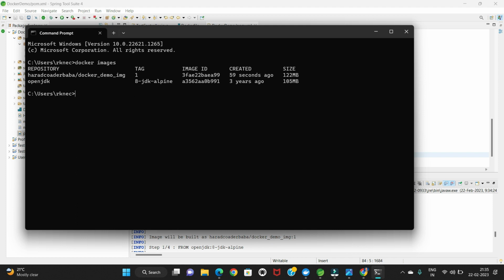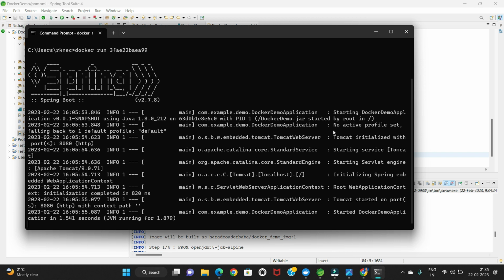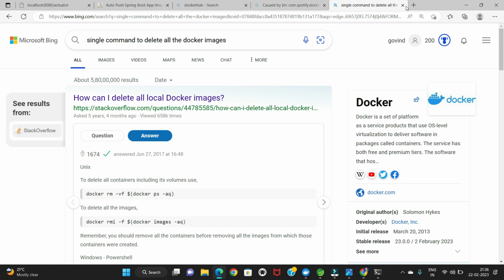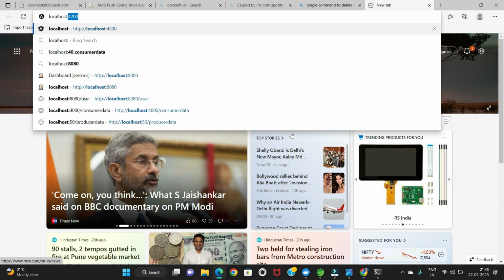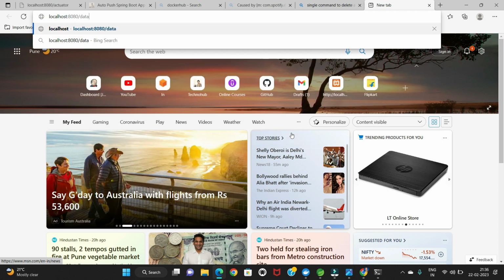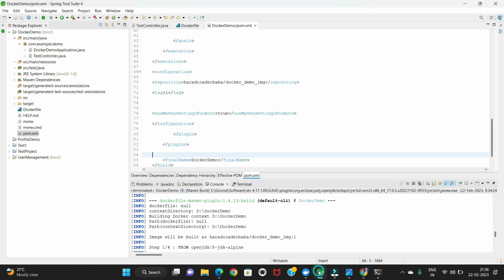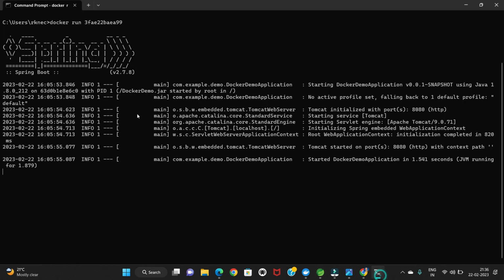So let's run it: docker run, and pass your image name. Your Spring Boot application is starting and is up and running on port number 8080. So let's open localhost:8080 slash our endpoint name, which is data, right? What happened? What is our endpoint name? The endpoint name is data, right? So what happened? Let's do one thing.